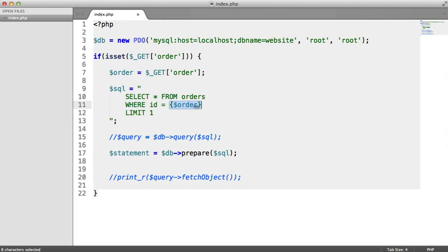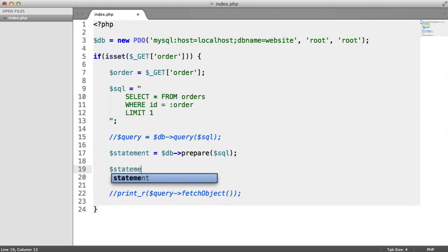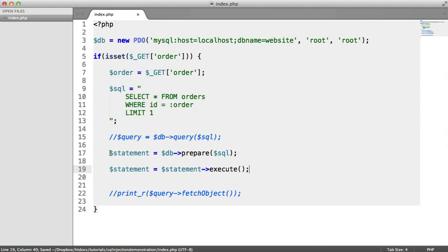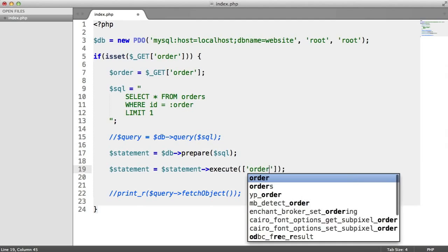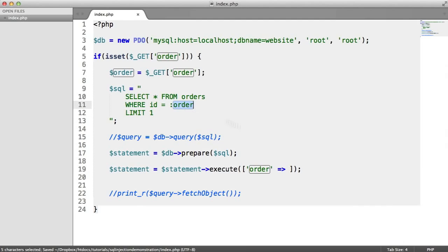Now we're not going to just blindly insert this order into here. What we're going to do is use something called a placeholder, and this will just be effectively a variable name, if you like, of what you want to bind later on. So down here, we're going to say statement equals statement execute. On this line here we're not actually running the query at all. When we execute, we can pass in an array with the placeholder that we've given and the bound value. So in this case, I'm going to use the order key because I've called this order, and then I'm going to place the value in here, which is order.